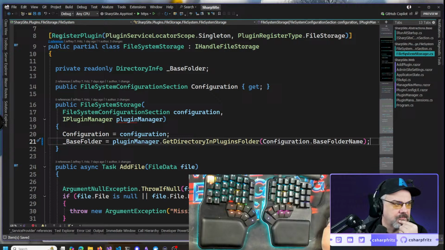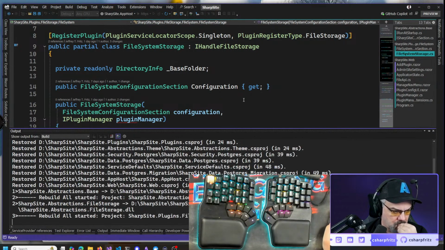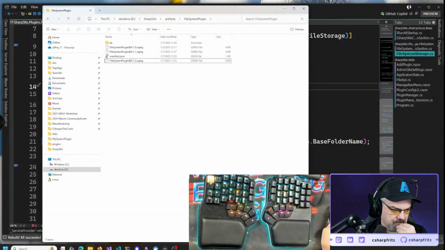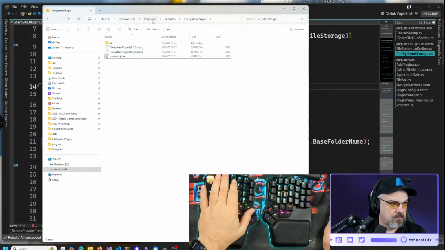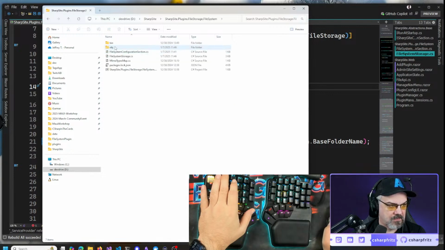How's it going there, Palin? That should close that up. Good. Let's rebuild the plugin again. I didn't even push the 012. So file system.